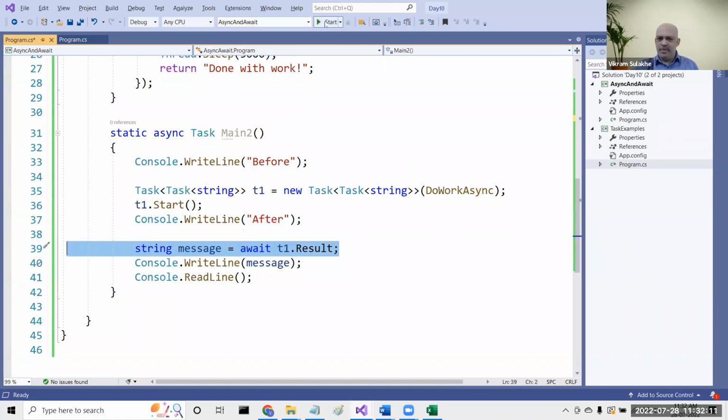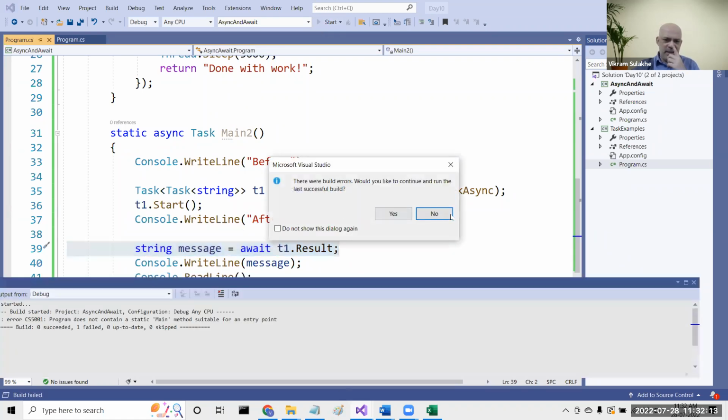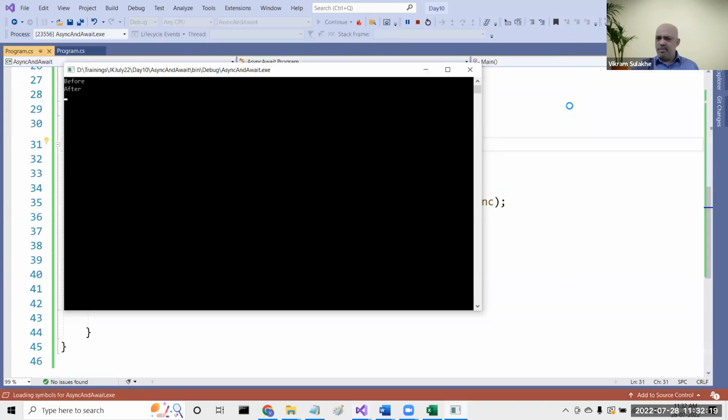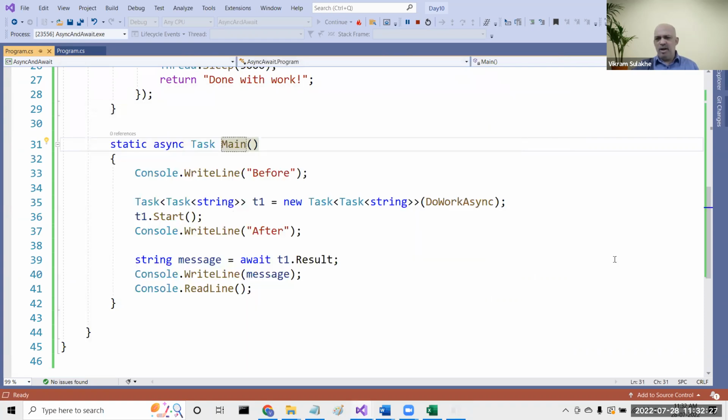Sorry, the main is not marked. Let's run this. And before, after, immediately, this is like what you got in the delegates. And then 5 seconds later, you got the return time. Are we clear on this?